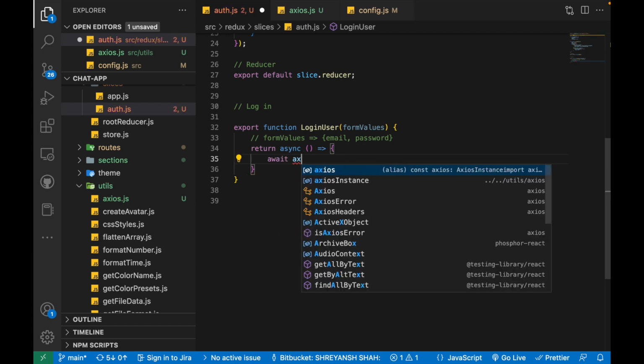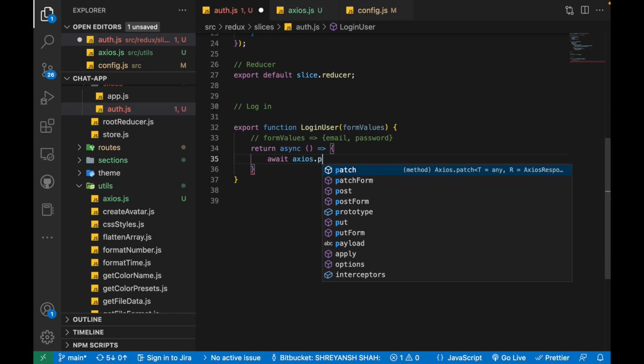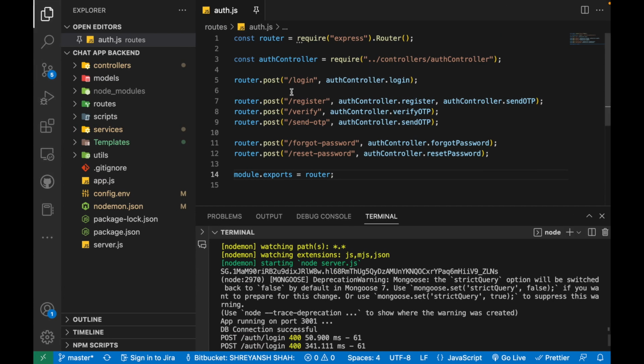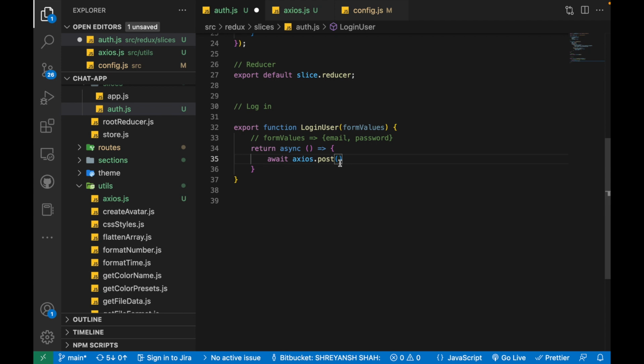So I'll say await, then Axios dot post. And why I'm writing post, because if you go back to our backend application, you can see for this login endpoint, or for any other endpoint, we are basically going to make a post API call. You can see the method here is post, so we'll have to choose this post method.